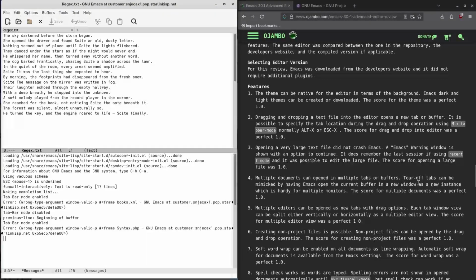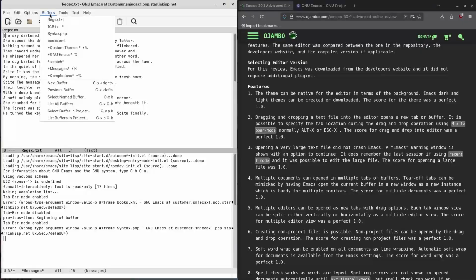That's true. You can also mimic the tear off tabs by having Emacs open in a new buffer. So for example, you go to buffer, and you see these are the files which are, or the previous files. So you can say, where's new buffer? What is it going to say? Tabs can be by opening in a new window. So yeah, you can obviously open new windows by itself.